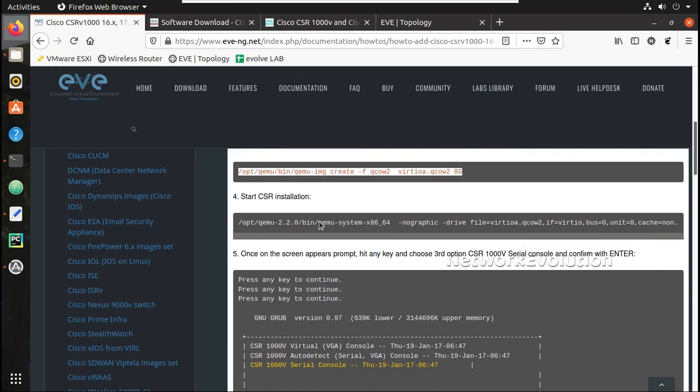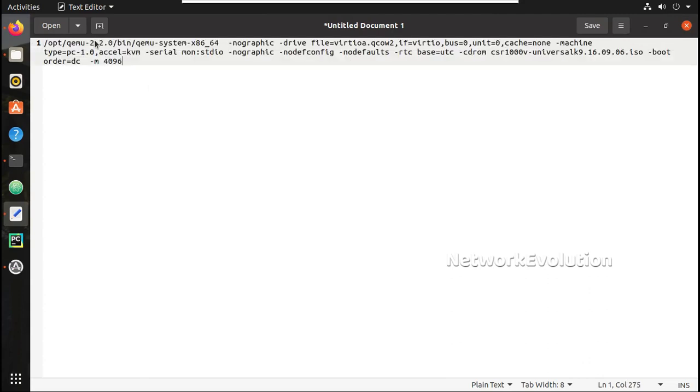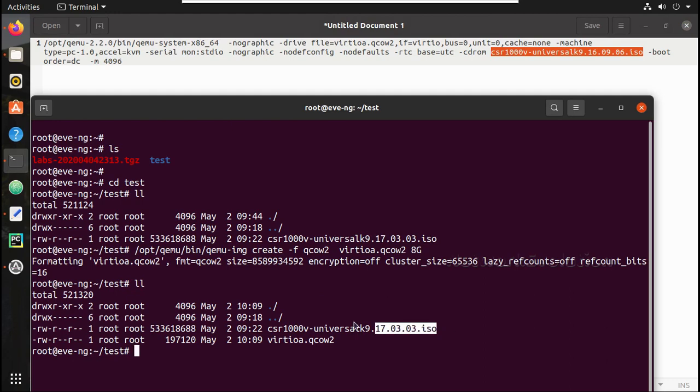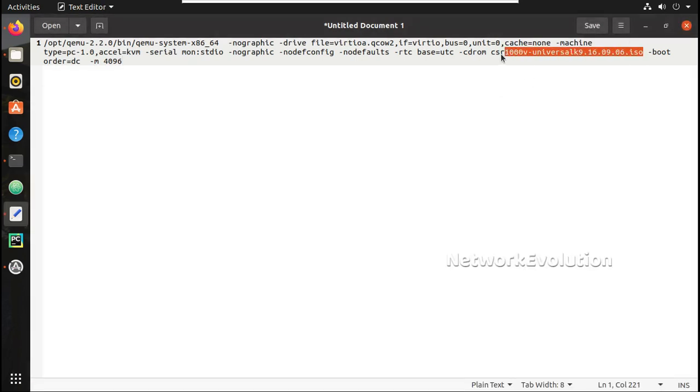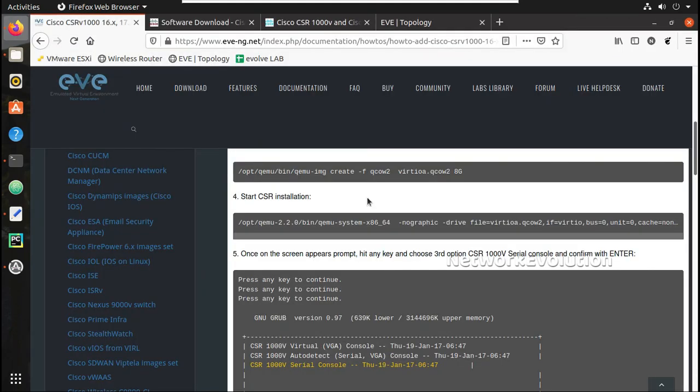Then we need to start CSR installation. For that, you need to copy this complete command. Let me put it into a text file. So only thing we need to change here is the image file name. In our case, the image file name is this. Other than that, everything you can leave it as default. Here the memory is 4 GB. Let me copy this, and before executing it, let us verify the steps.